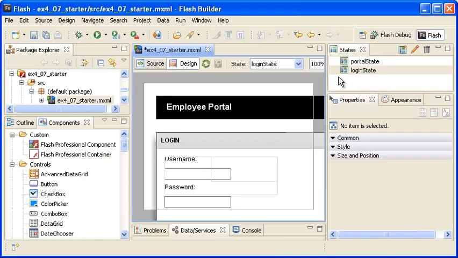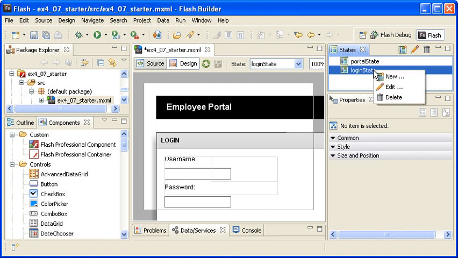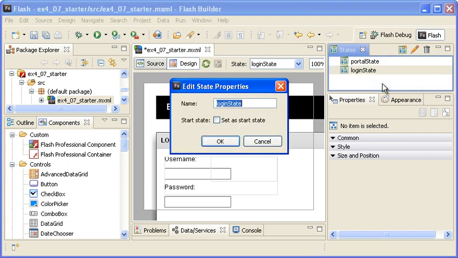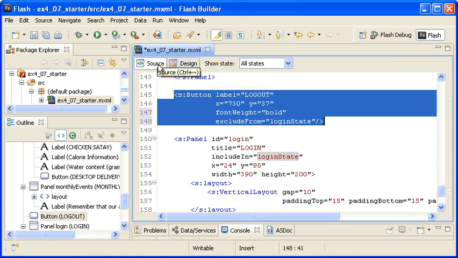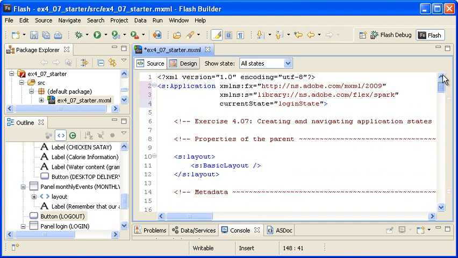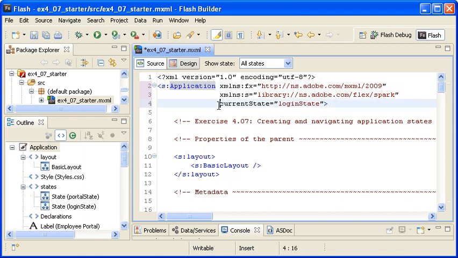Within the States view, I am right-clicking on the login state and selecting Edit. Within the Edit State Property window, I'm selecting the Set as Start State checkbox and then clicking OK. You can see the login state now shows the word Start in parentheses. When I switch back to source mode, you can see that the opening application tag now has the current state property set to login state. This will ensure that the login state is displayed by default when the application loads up.